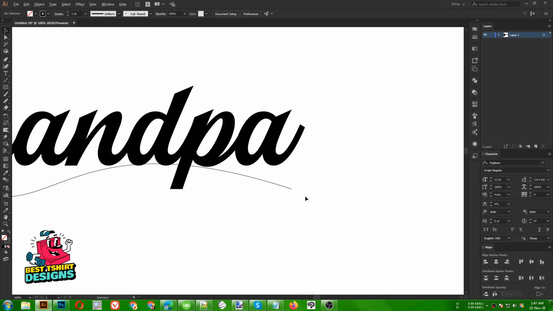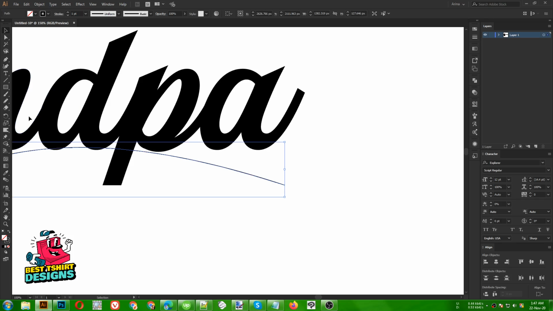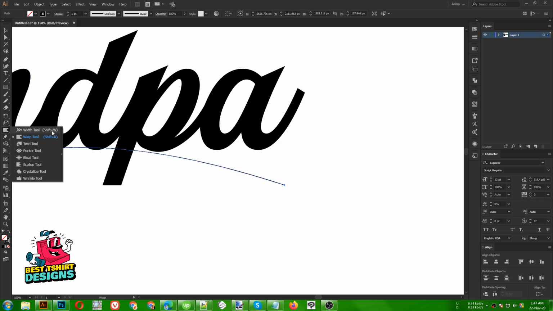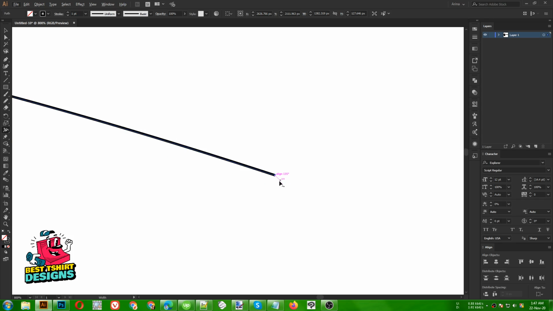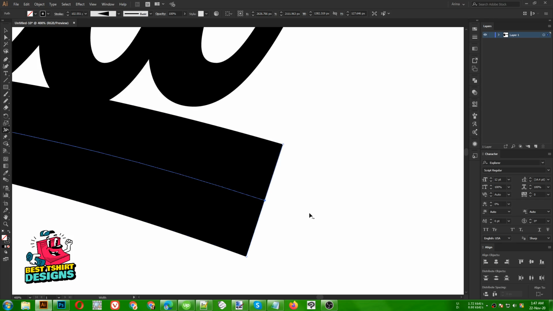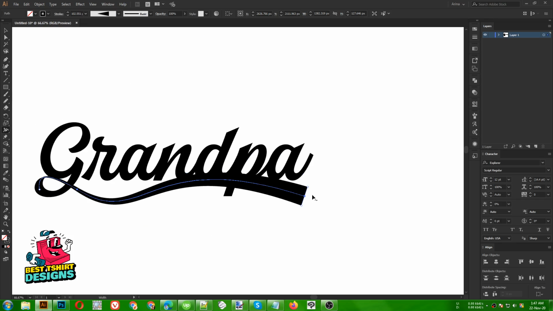Okay, so let's select our stroke here and go to the width tool. You will find it in this option, the width tool, or you can press Shift W. With this width tool, when it is showing that plus icon, you can just click and drag it just like this. It is going to give you that stroke in a bigger size. How big you want is up to you. Just select this point and make it bigger, maybe this much bigger.